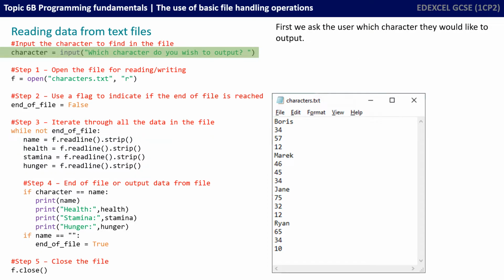So first we ask the user which character they would like to output. So we have a simple input command. Which character you'd like to output, they type in the name of the character and that gets stored in the variable character.